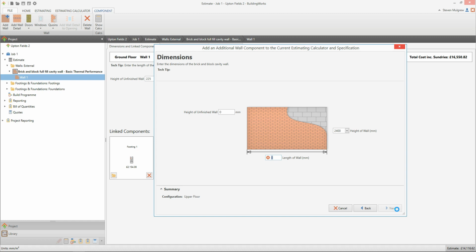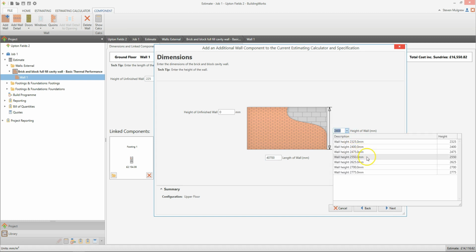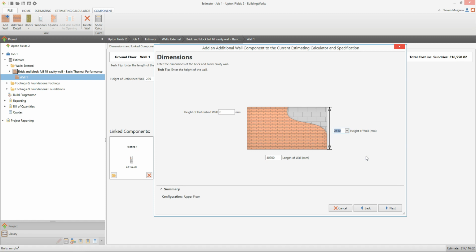Remember, you can tab between the input boxes using the tab key on your keyboard. When you're entering the length of wall, you can estimate an individual wall or the entire perimeter of the building. In this example, I'm going to enter the total perimeter of the upper floor. For the wall height, select a height from the drop-down box. Alternatively, you can type a height into the drop-down box. Assuming there isn't another floor above the one you're estimating, the height of unfinished wall will be 0. Remember, if you're ever unsure what dimension BuildingWorks is asking for, take a look at the tech tip at the top of the screen. Once the wall dimensions are complete, click Next.